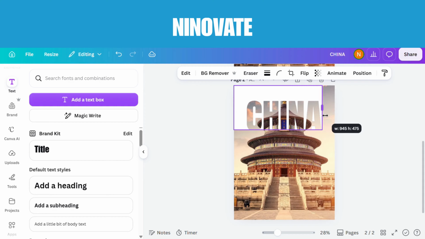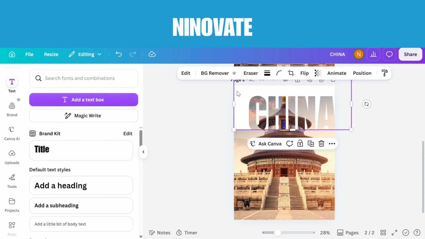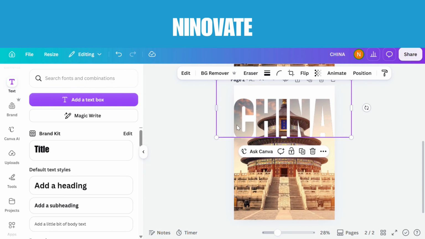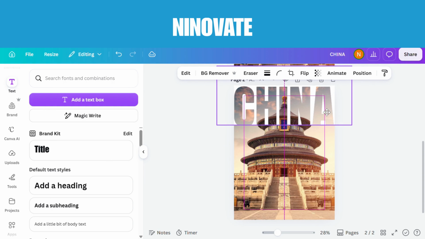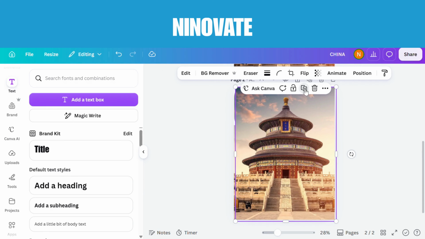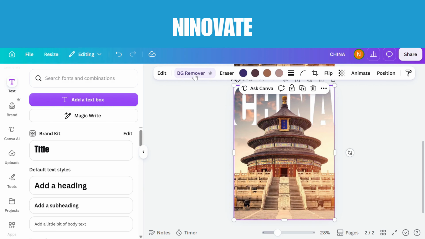So we are simply going to increase the size of our text. So increase the size of your text. Good, this covers it properly. Duplicate your image. Remove the background of your duplicate image.